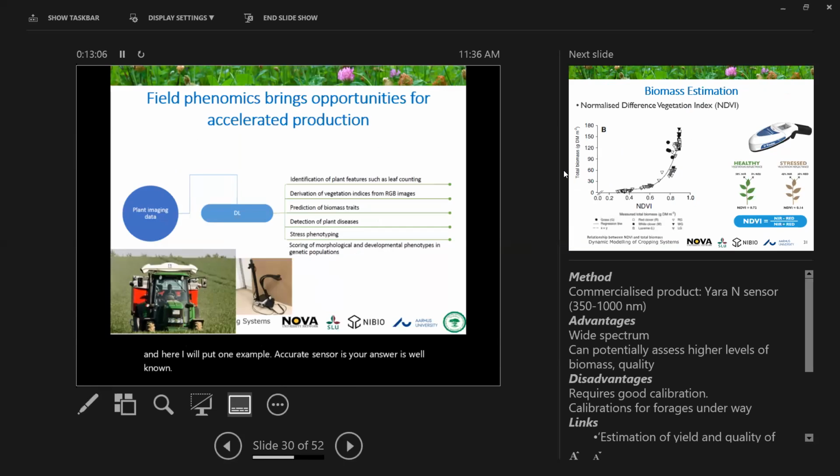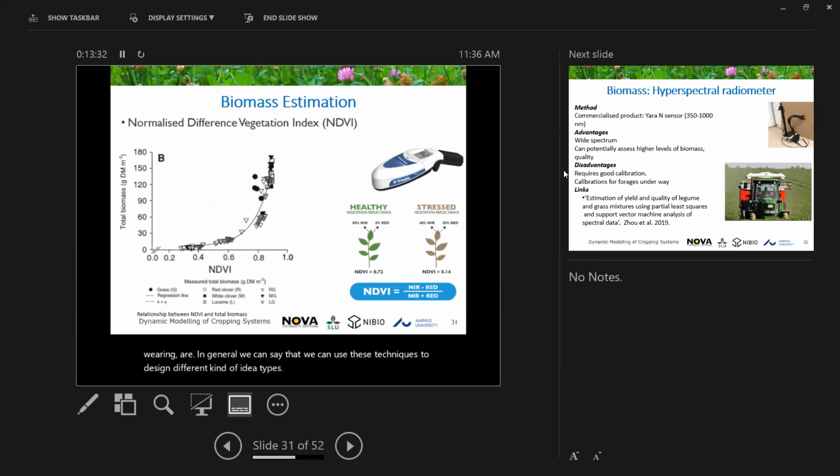So if we have industrial stakeholders, they can work on building the sensors, then ultimately we can use that sensor for different kinds of plant disease detection, as well as the prediction of biomass traits, or in general, we can say that we can use these techniques to design different kinds of ideotypes. Then again, I will quote here one example, the NDVI. We used this NDVI at the Swedish University of Agricultural Sciences and got the data.